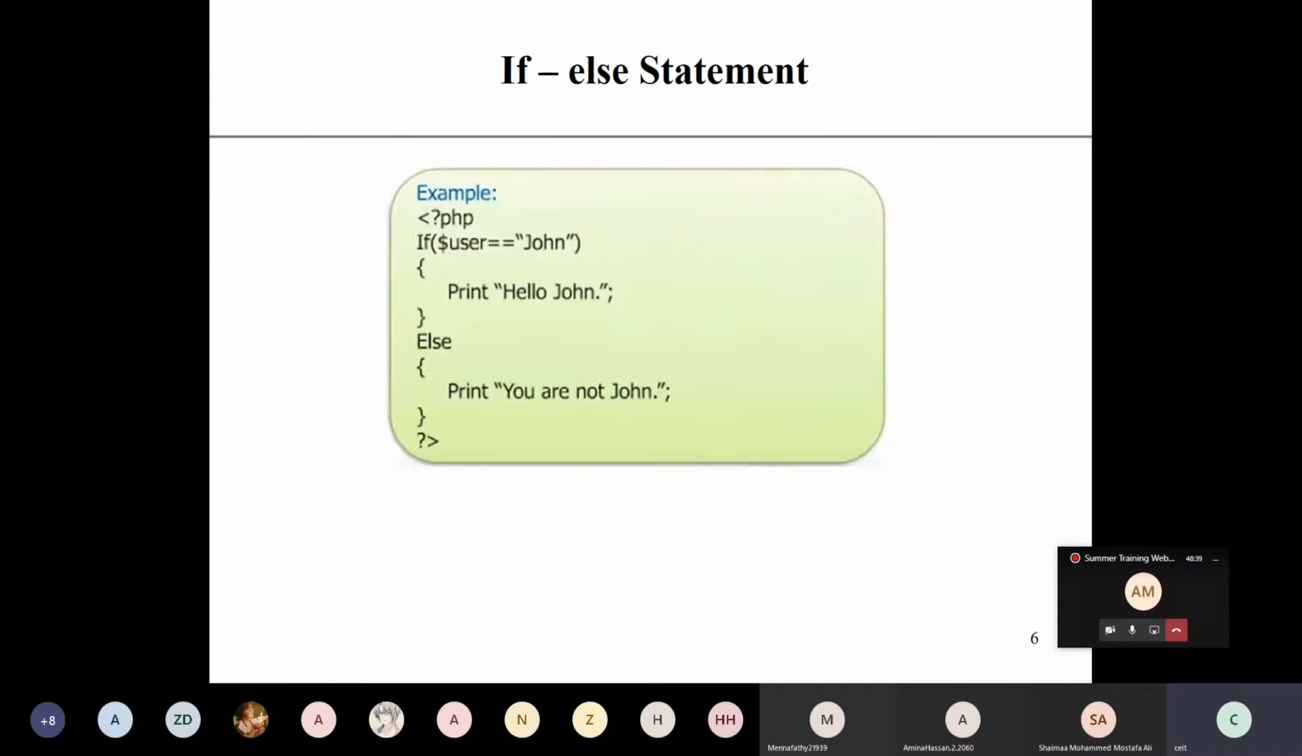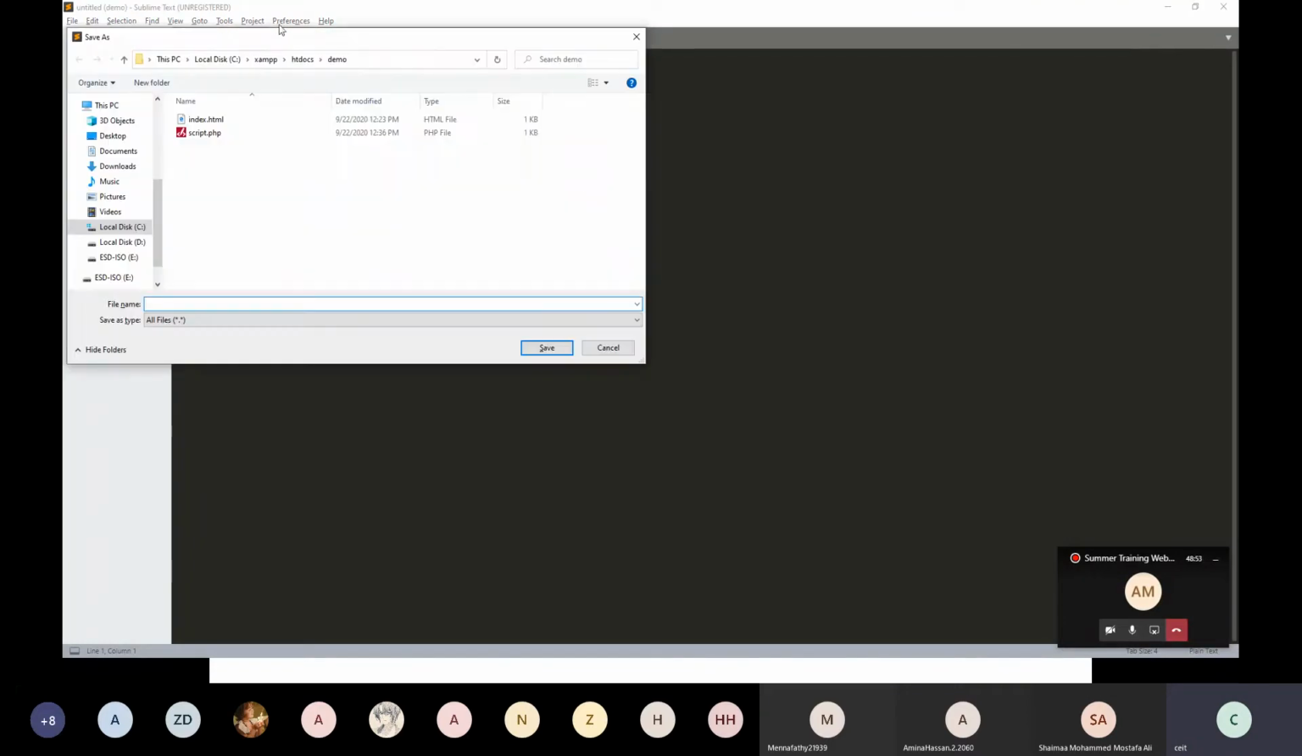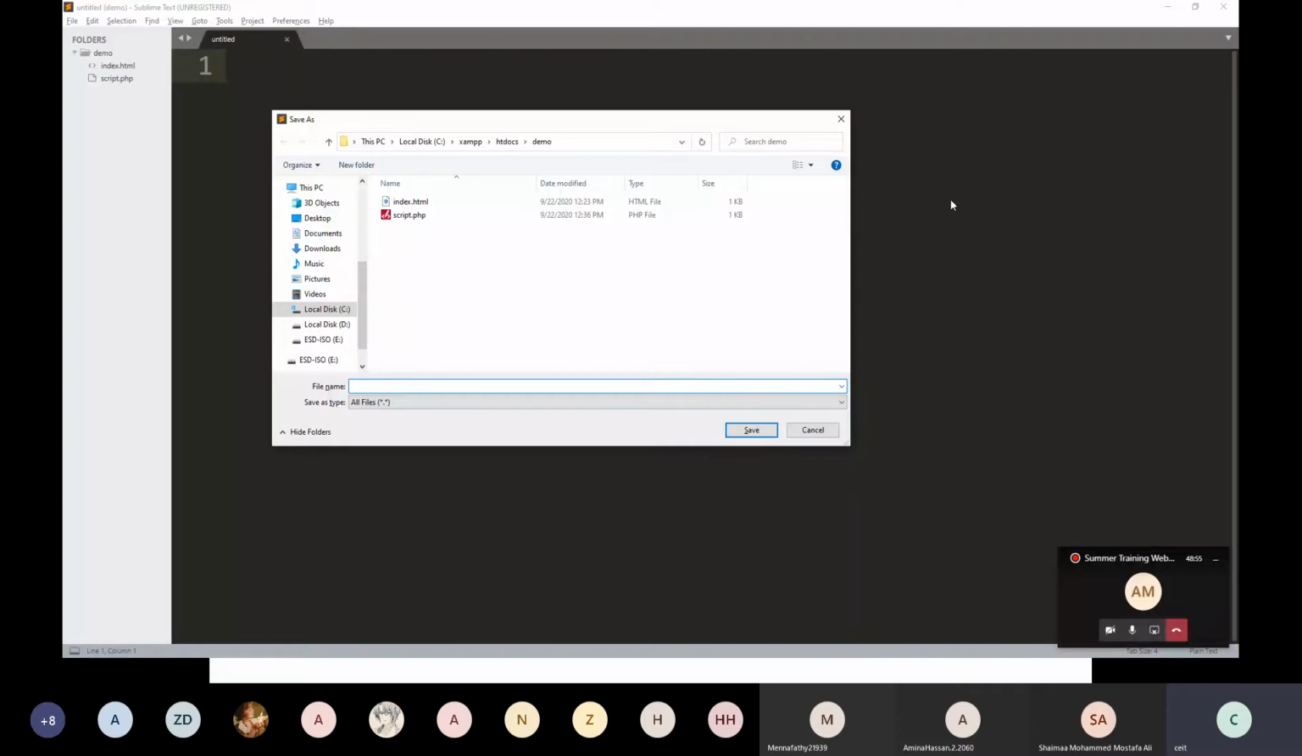This is a very basic example. By doing this example, you will become used to PHP scripting. And then when we do the project, at that time you can understand it very smoothly. Okay.